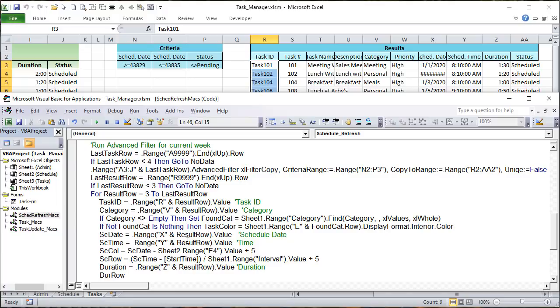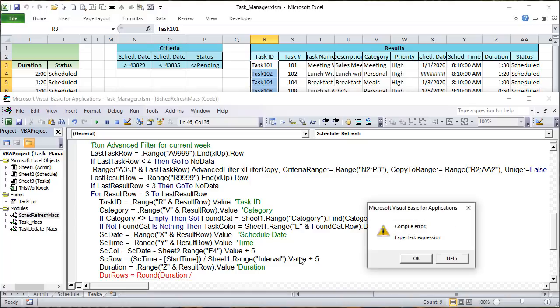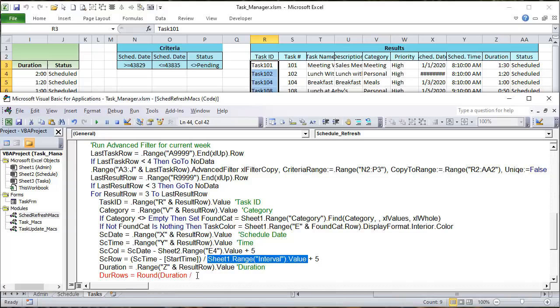So the duration rows is equal to round. Remember, we always want to round it out. Round it out is going to be the duration divided by interval. We just have it up here, so no problem. We can copy and paste it from right here. Okay, so we have the interval, and then 0. Of course, we don't want any digits after that. We just want a whole number. So that's going to get us the duration rows.